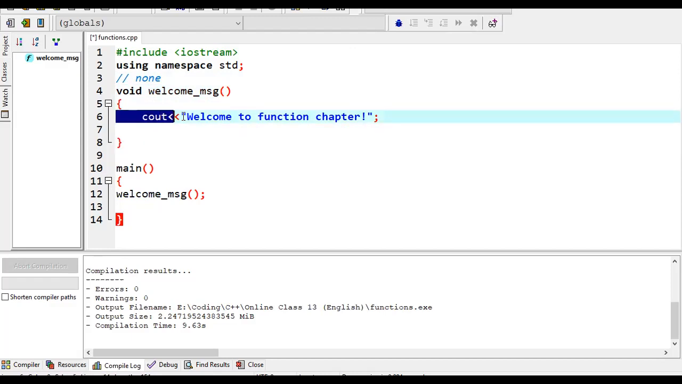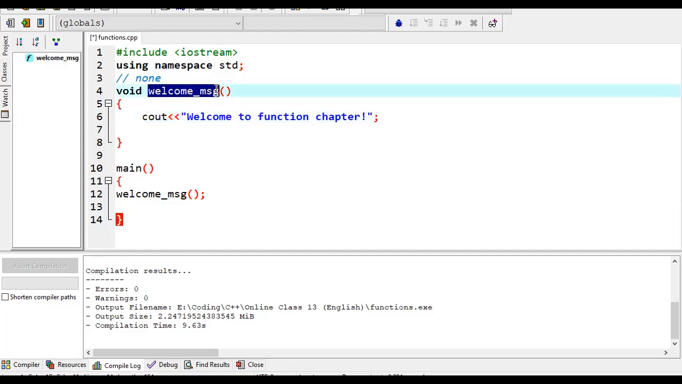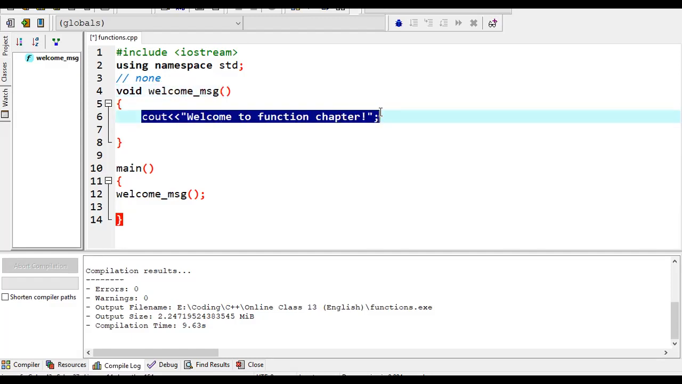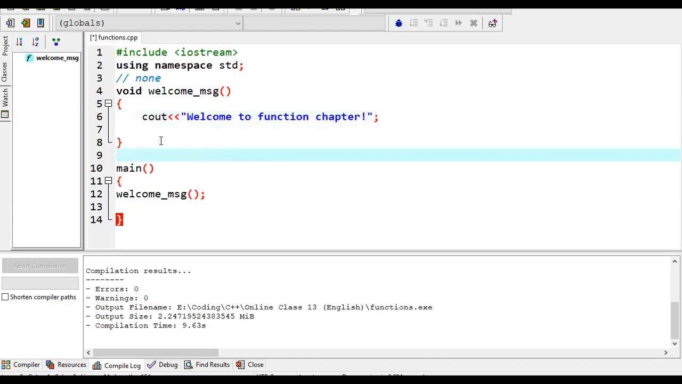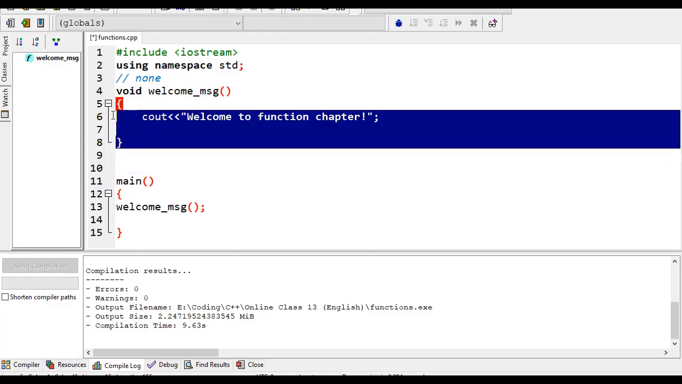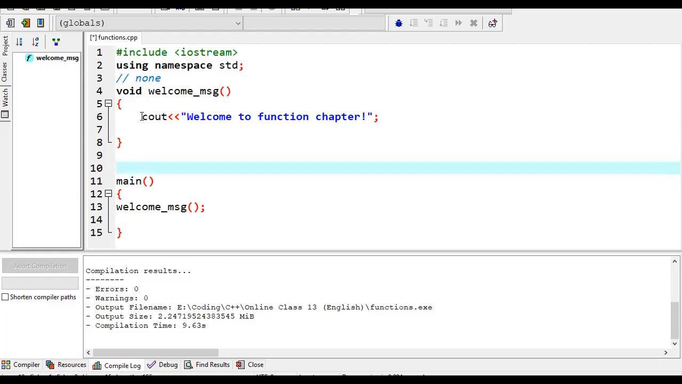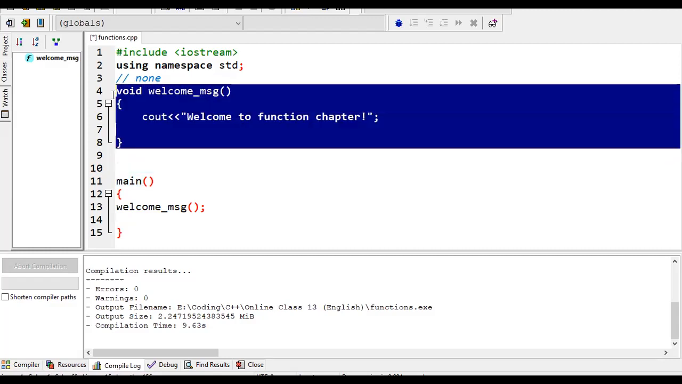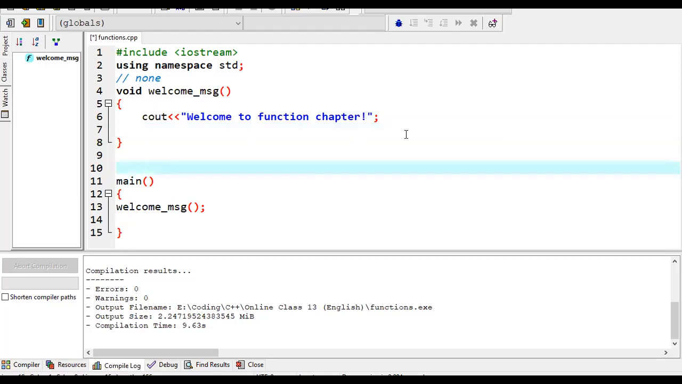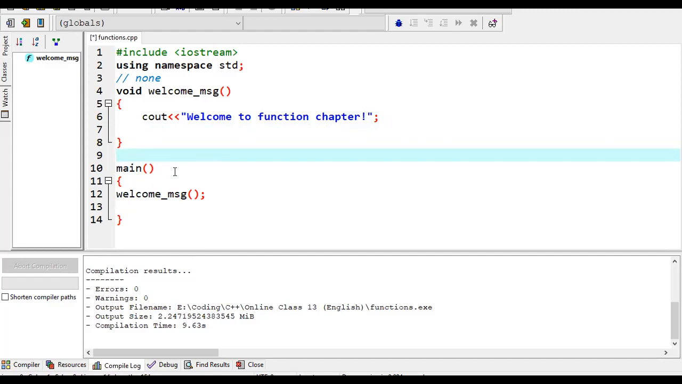then in the function body, I simply type cout, welcome to function chapter. So that means whenever I call this function by its name, then that would be shown to the user in the output, because that's what I have defined in the function body. So see that, and keep in mind that we have to define this function outside of the main function, right? At the top of the main function, we have to define our function, not inside the main function or down below the main function, right?